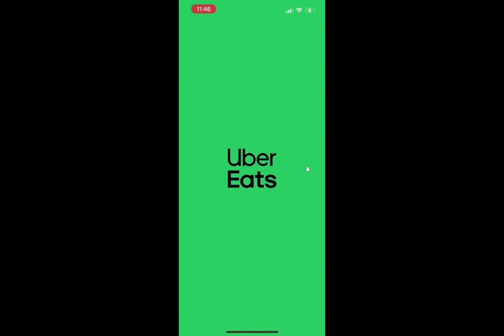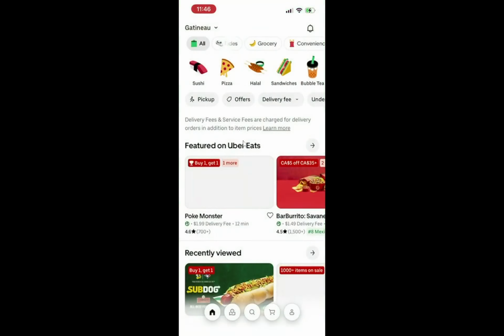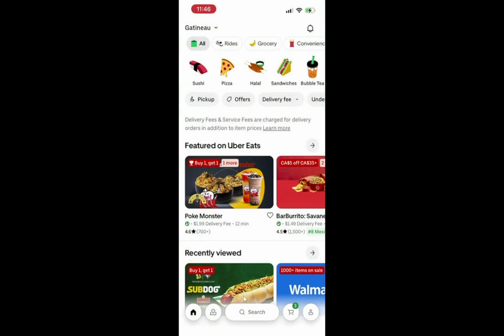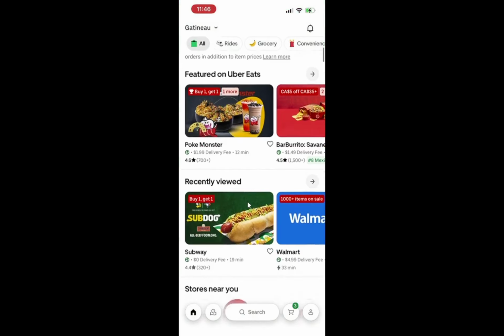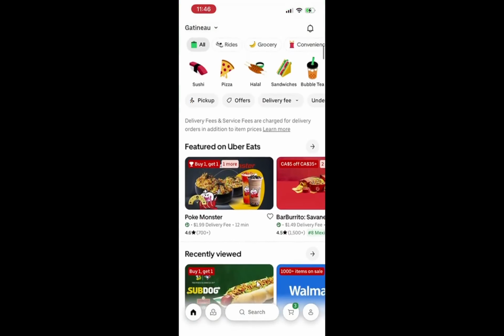When it opens, you should see the logo for a moment, then the main screen with a search bar and some suggested restaurants. If you do not see that and the app stays blank, wait a few seconds for it to load over the internet.